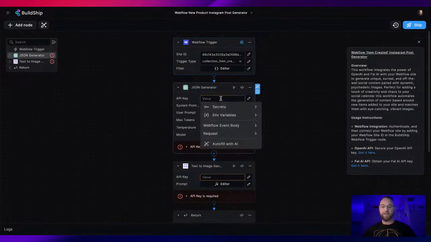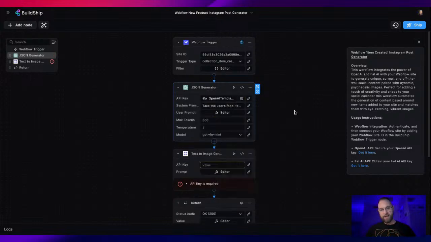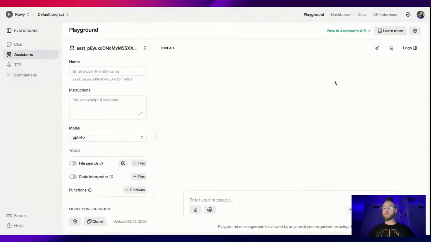So in this example, we have our OpenAI creating some copy for us. So we'll add our API key into the node here. Now you get that from the OpenAI playground, which is at playground.openai.com. You come in and you create a new assistant, and all you need is just this assistant ID, because BuildShip will do the rest of it for you. So for now, let's leave that as is.